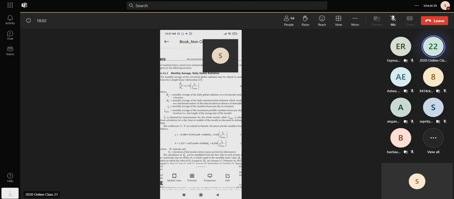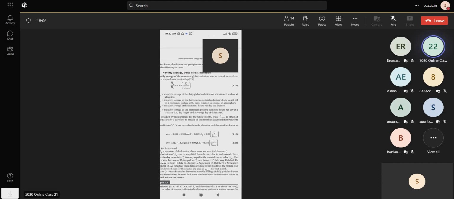Okay, so please write down equations 4.18 and 4.19. See, just look at one thing here: the symbol written here is not theta, it is phi. Phi is your latitude angle, and EL is the elevation from the sea level. And TD max you have to calculate.